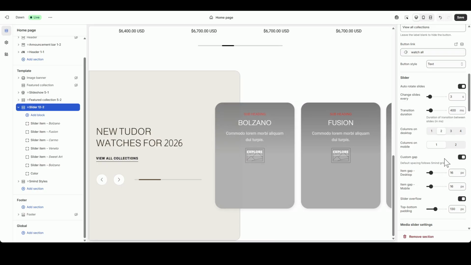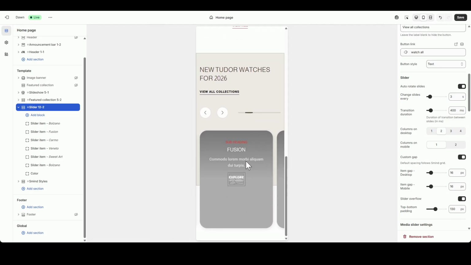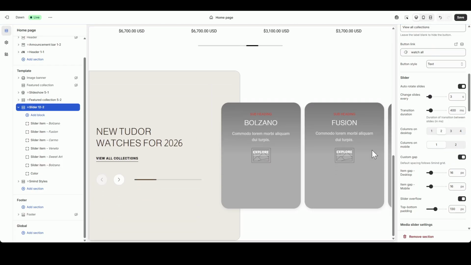Now we are going to adjust the grid. Keep scrolling down to the View All Collections or Grid Settings area. Here you can easily define exactly how many slides show at once. For the default section, leave columns on desktop at 2, but make sure you are testing the columns on mobile setting to ensure it looks perfectly good on smaller screens.